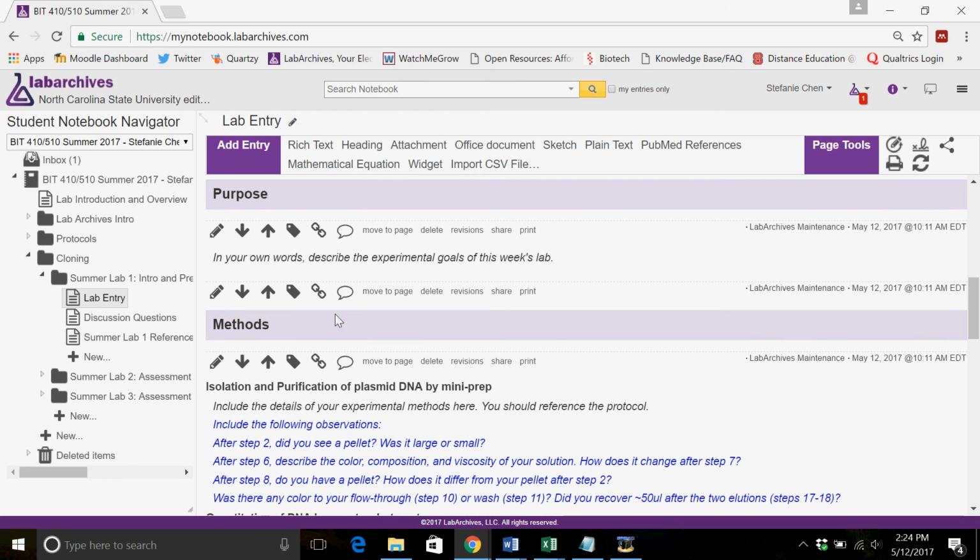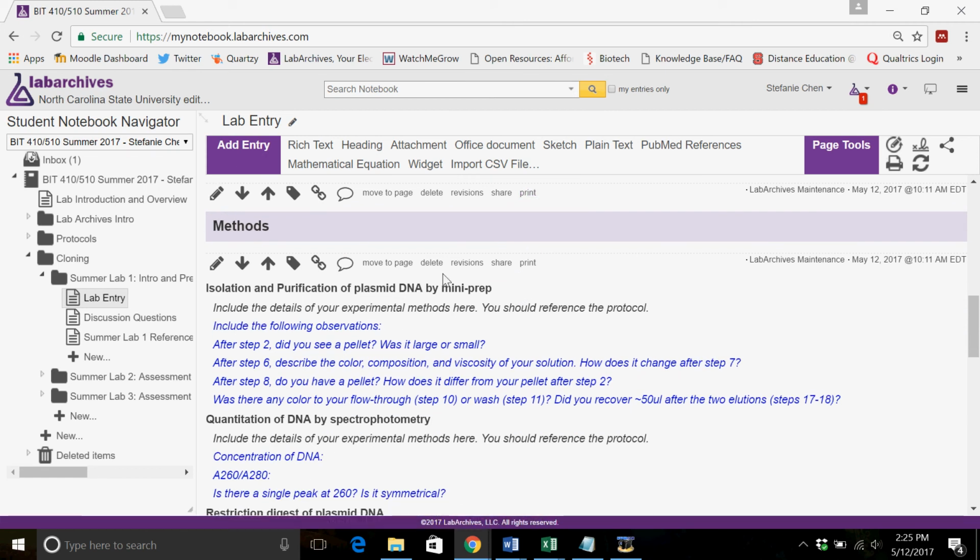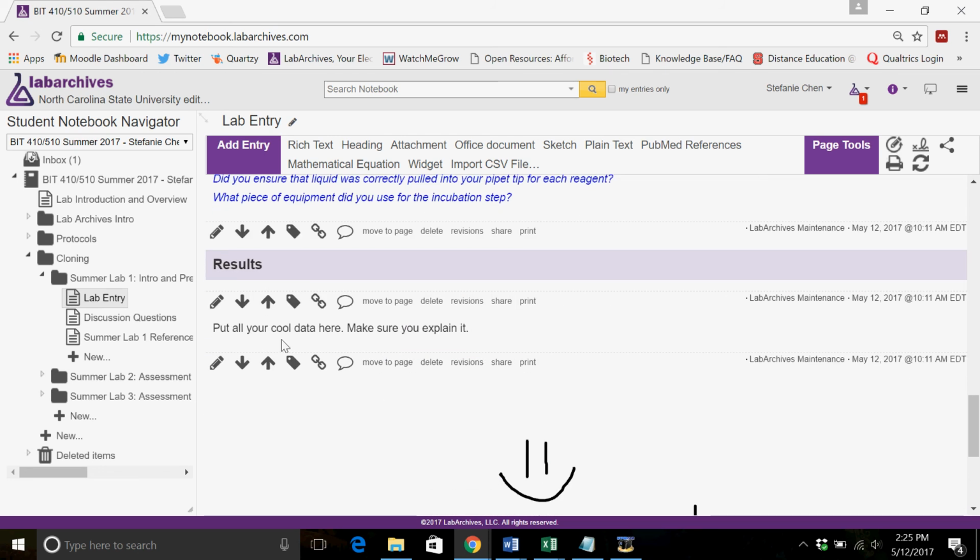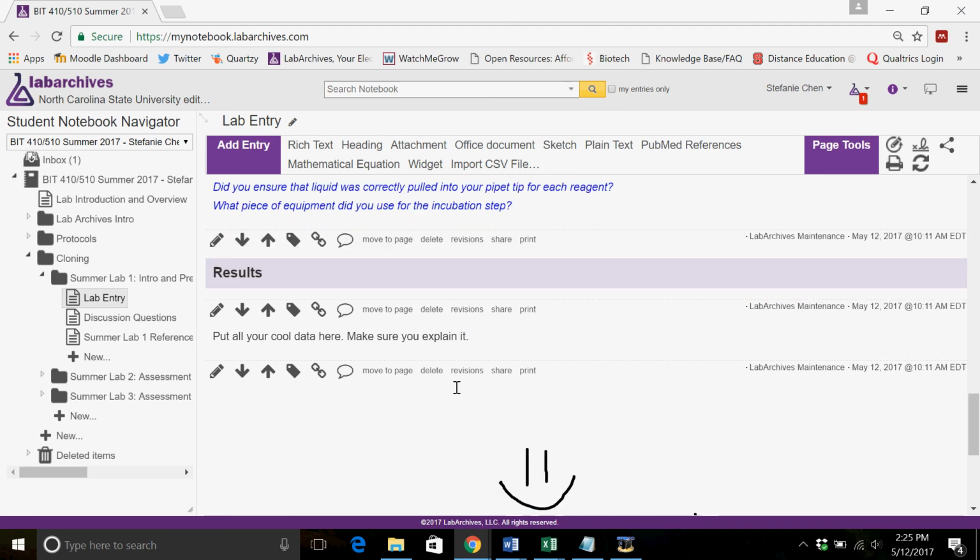Below that, we have a couple of sections that you will then fill in with your own information. So for the first lab, you'll want to go ahead and fill in the purpose. What's the purpose of what we're doing week one? And as you go along, you want to copy in the protocol for methods. But then as you go along in the protocol, you want to answer some of these questions about your observations throughout the protocol. And then results is a section where you'll put any data you obtain, such as tables, photos, that sort of thing. And then you want to have a little discussion about what you found.